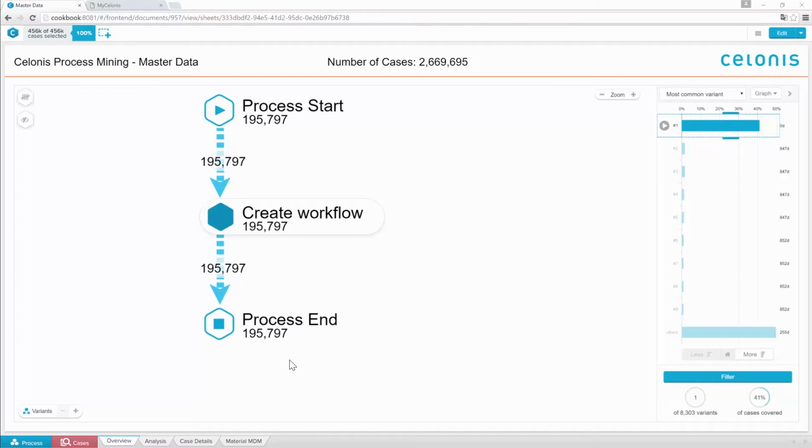Our smart Celonis algorithms uncover the real process in the raw system data. There is no need for lengthy interviews or reality assessment projects. Just push a button. Now, let's move on and see what Celonis really is about. We now see the Process Explorer, one of its core functionalities.